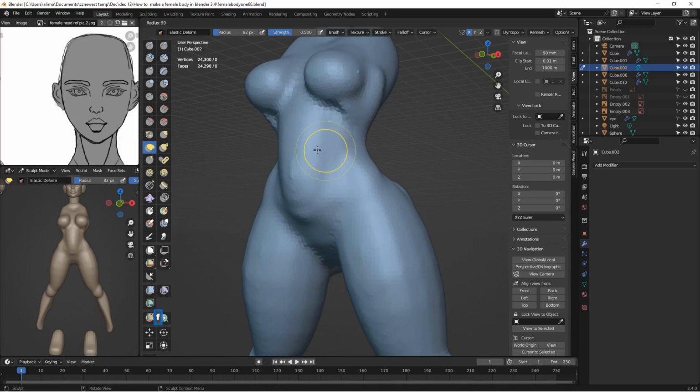I'm going to press F to change the size of my brush. That's how you change the size of your brush. I don't know if I said that earlier. I'm going to hold control. I'm going to go to this actually. This crease brush is what you use a lot. This is probably a very effective tool at making hard shapes in Blender.